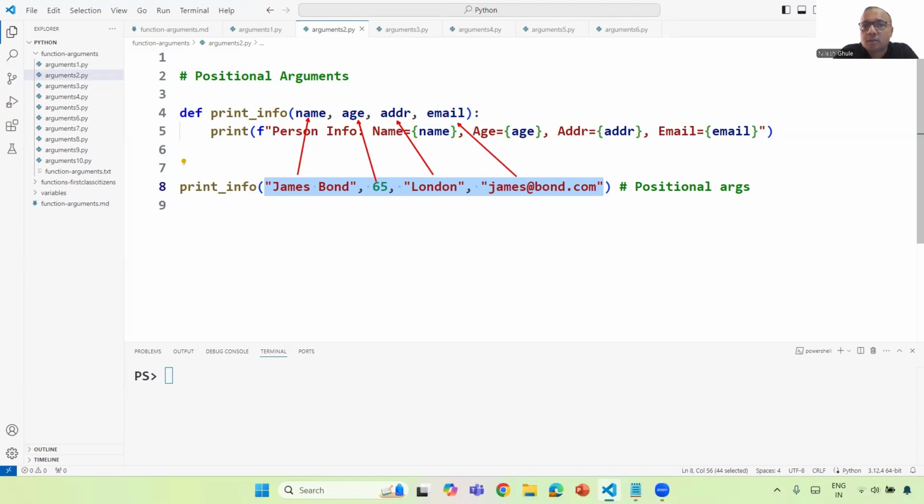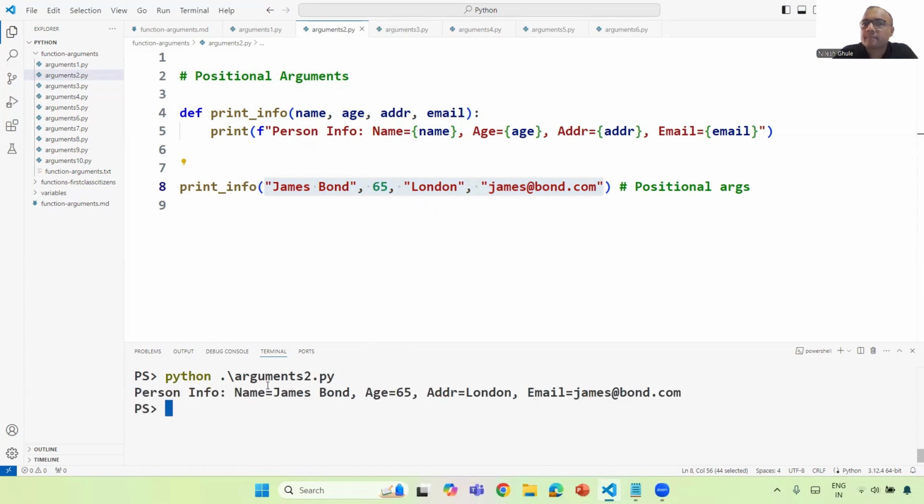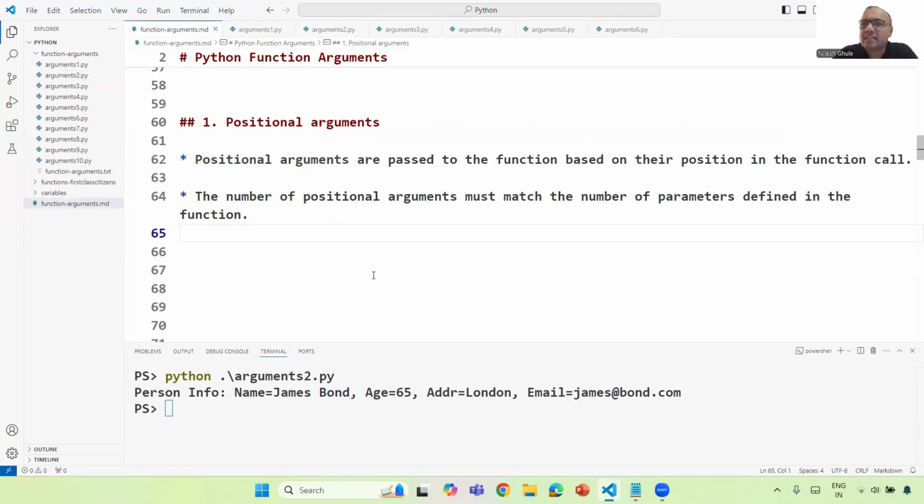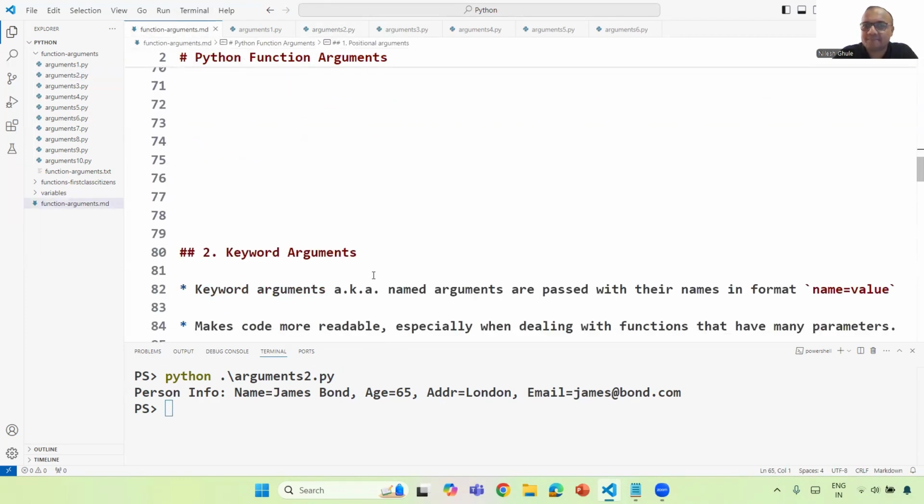Now, the number of positional parameters must match the actual arguments passed. Let me run this application. And you find that this code is printing the result as per the arguments passed. Let us go ahead with the second type of arguments.